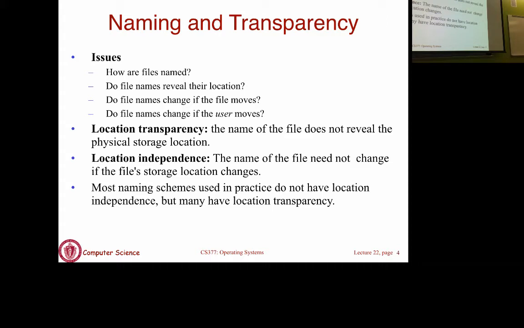Now the second concept is called location independence, which says that the name of the file does not change if the storage location of the file changes. Which means that the name of the file is not tied to its location. Clearly, if you are not location transparent, you cannot be location independent, because the name of the file actually has the location in it. So if you move that file to a different server, you have to now give a different path name to access the file.